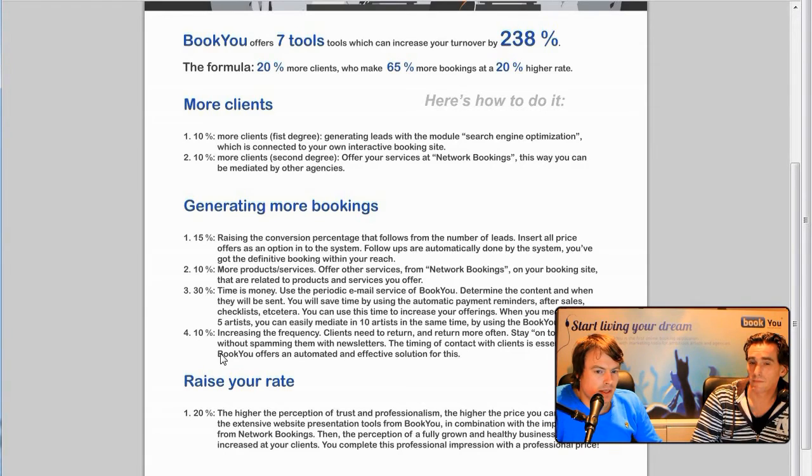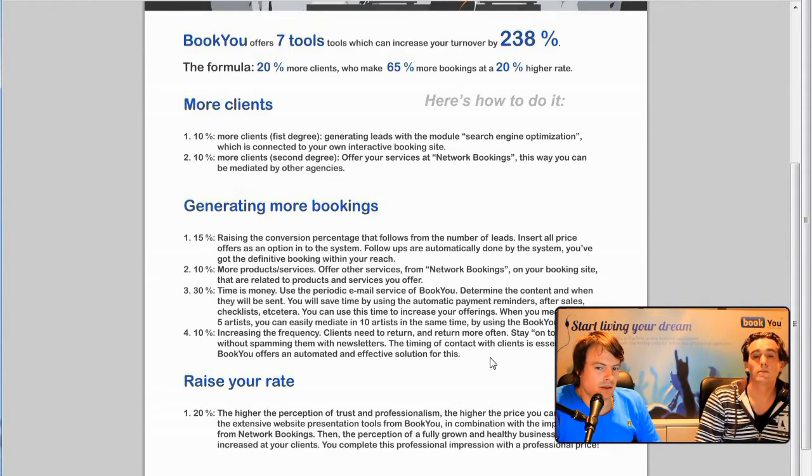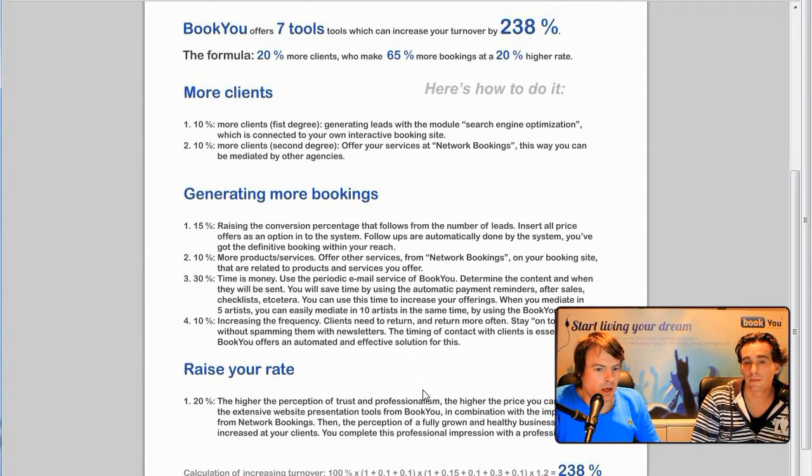Increasing the frequency. We have this stay on top of mind. We have this selection mailing module, and in this module you can send out short messages to all your clients, in a very personal manner. So I will check. I will let this see to you. Well, and you can also raise your rate, of course. You have a nice booking program. You have a nice website attached to it. I will show it to you, and just use all the different tools.